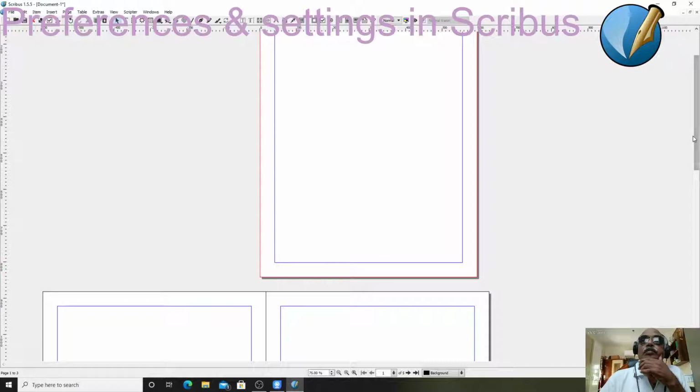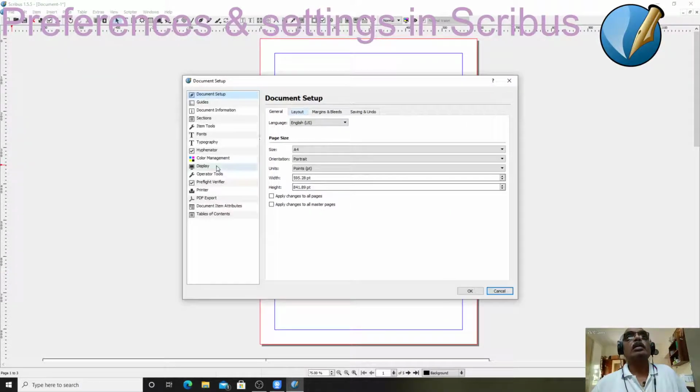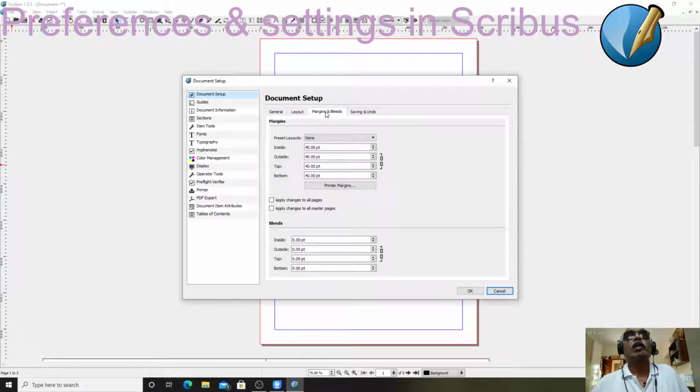Here, bottom. There is white space at the top, white space to the right. So this space can be set from the margins and bleed. What happens is you have the choice of having a uniform white space on all sides.